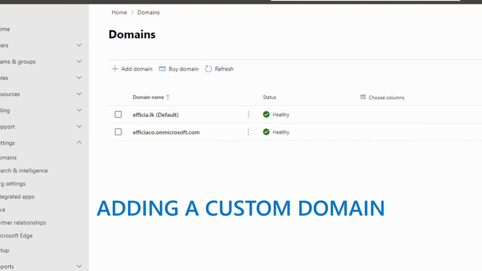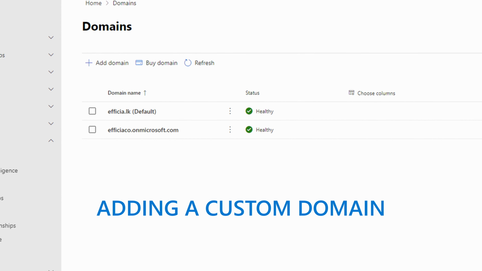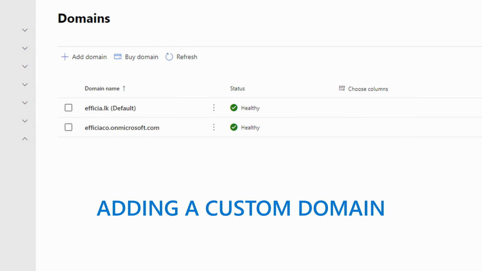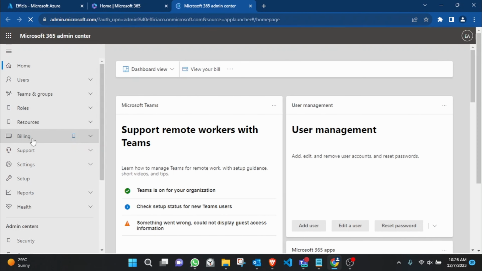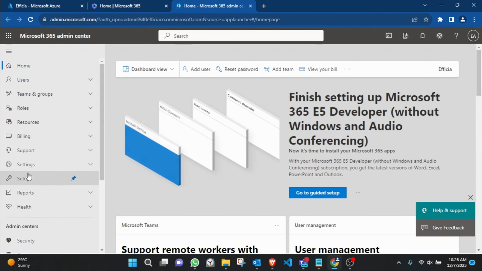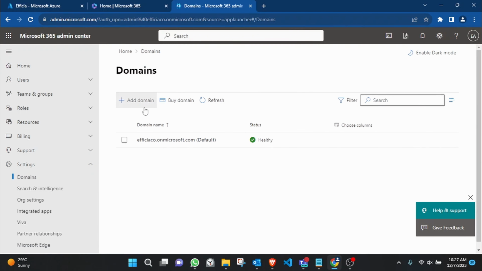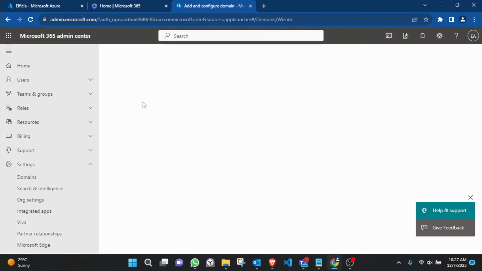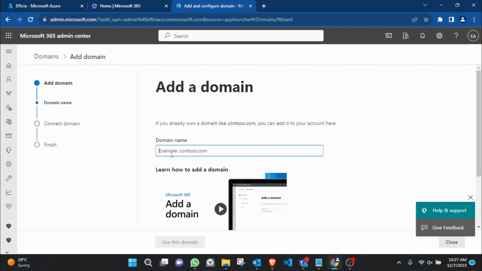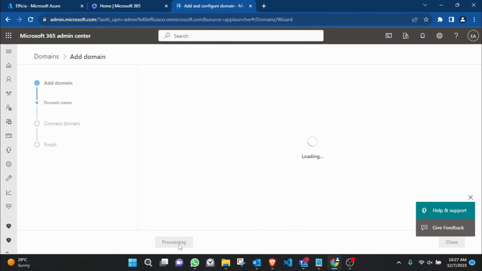Hello everyone, in this video I will show you how to add a custom domain to your Office 365 tenant. Let's go to the admin center and then under settings go to domains and click add domain, and you can add your custom domain name here and you can select use this domain.